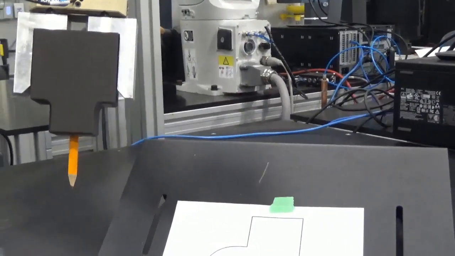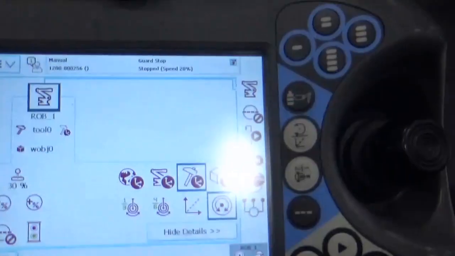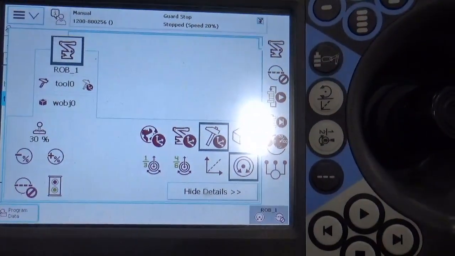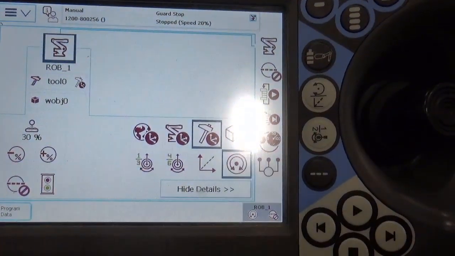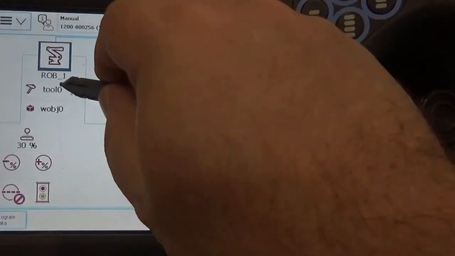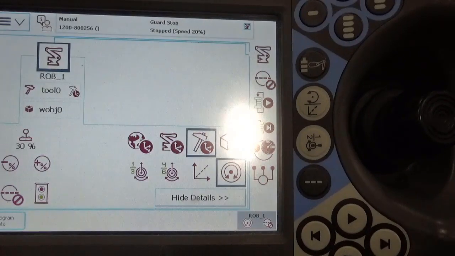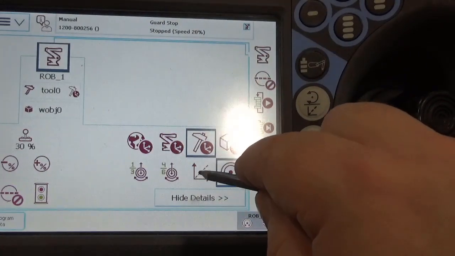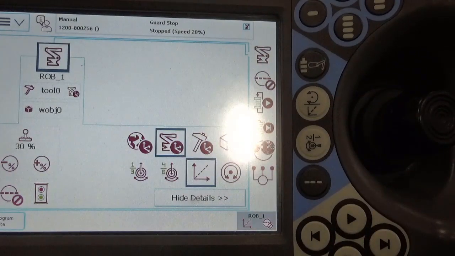So let's get that. So when I teach my home position, I'm going to teach this in tool 0. And it's important that I do this. I'm going to be in tool 0 because my point is going to be done in tool 0.